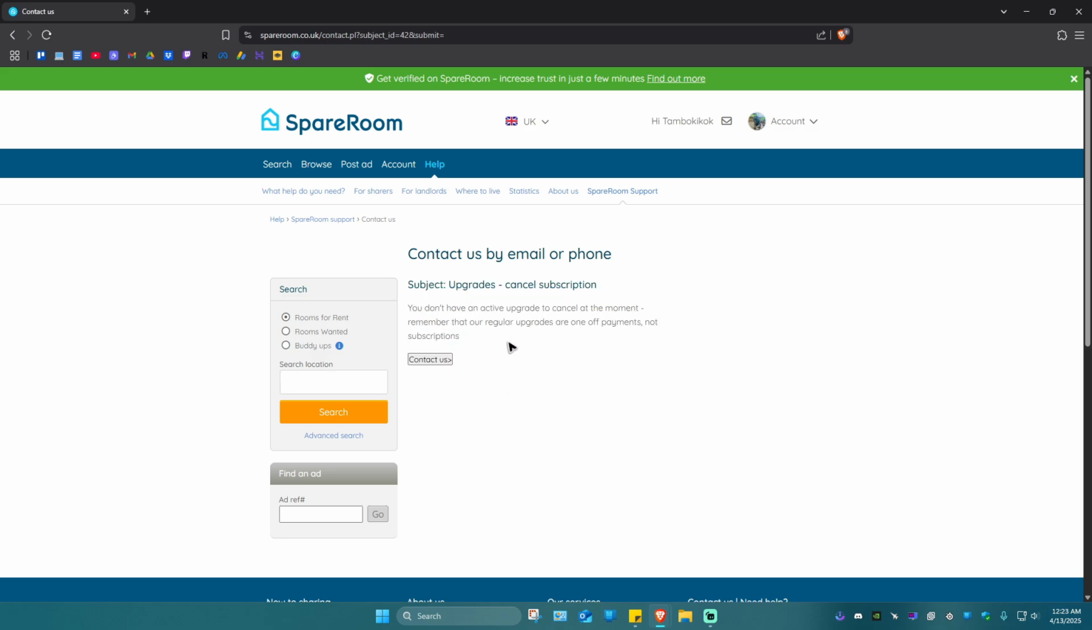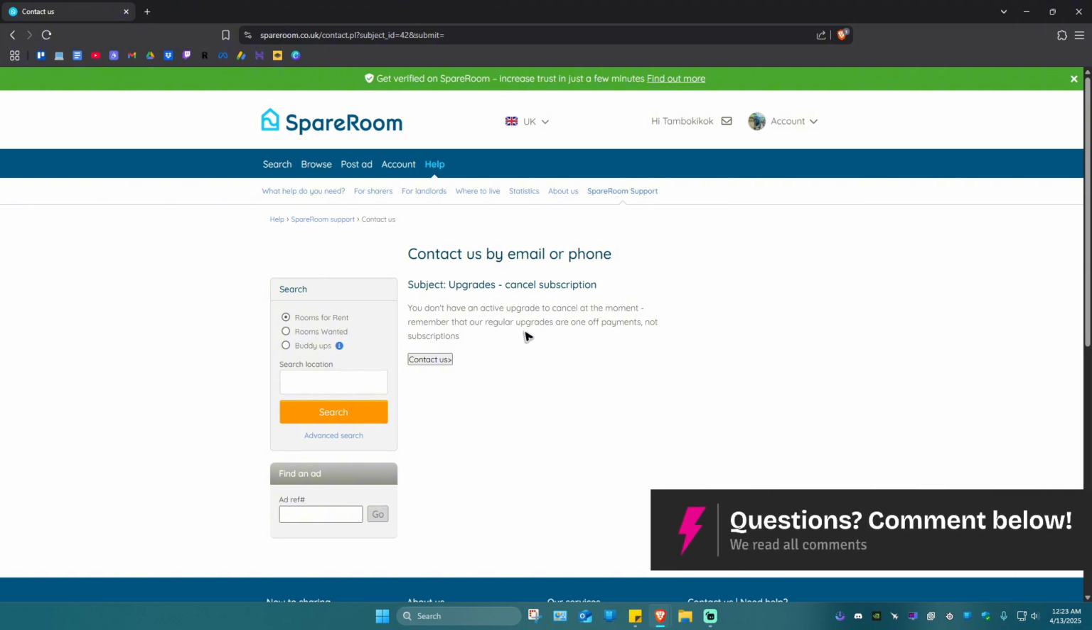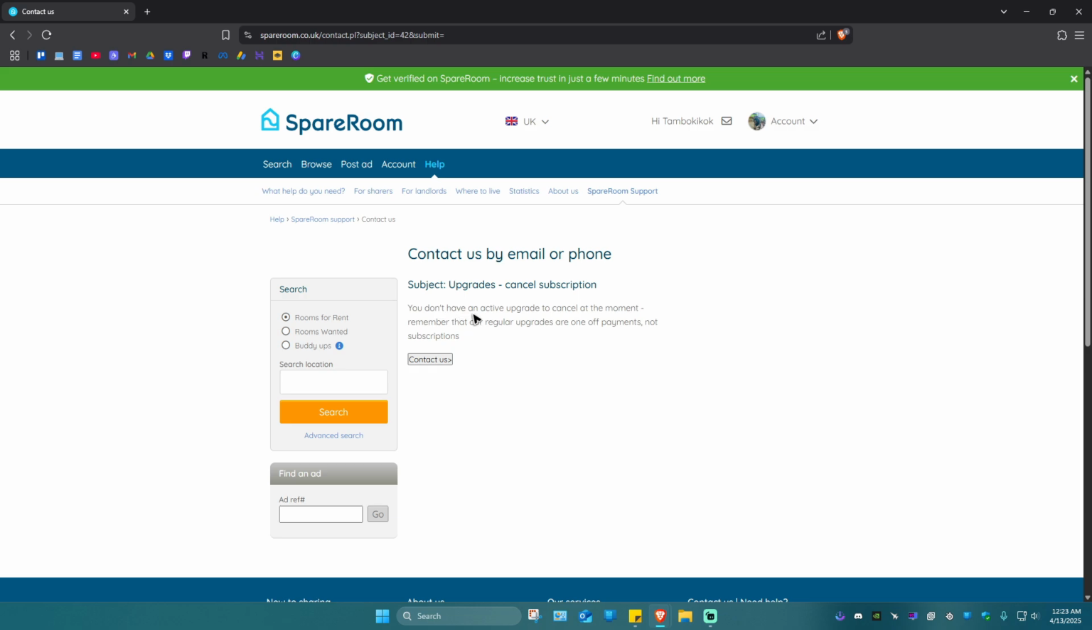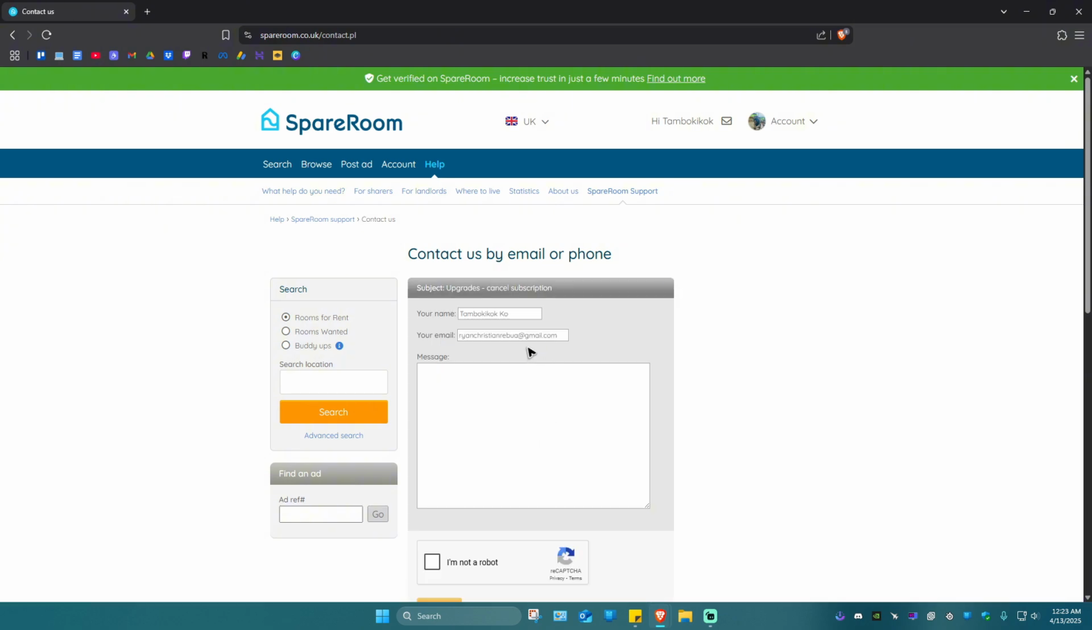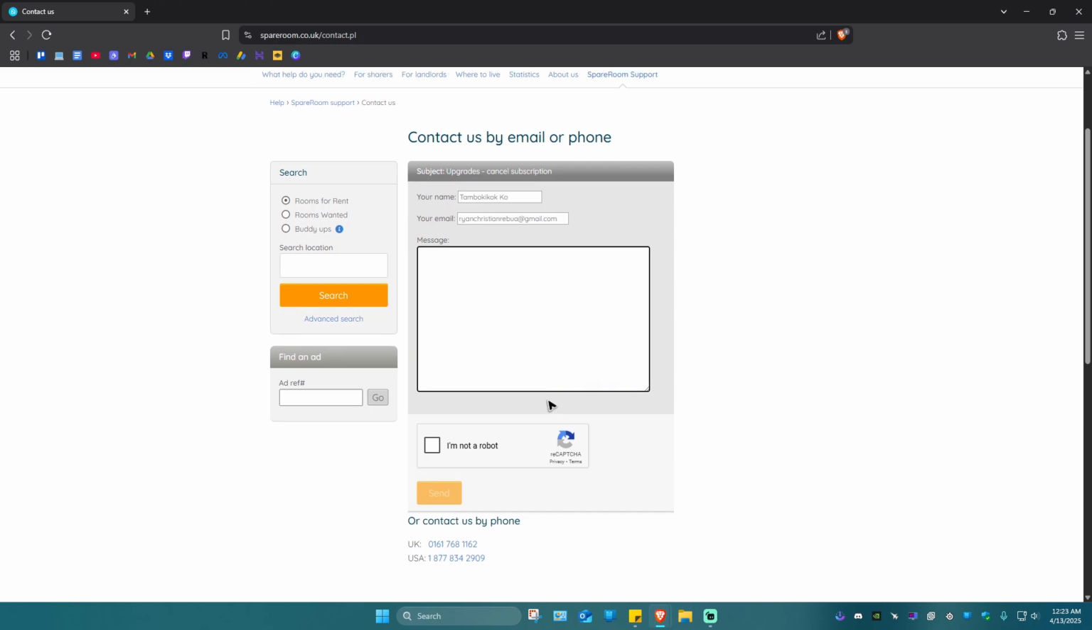It says here, I don't have an active upgrade to cancel at the moment, but if you do have an active upgrade, you'll be able to find a step-by-step guide right here. If not, just go ahead and click on contact us. As you can see here, my name is listed as well as my email. Now you can go ahead and put your message right here.